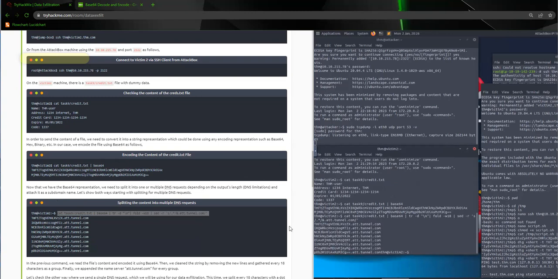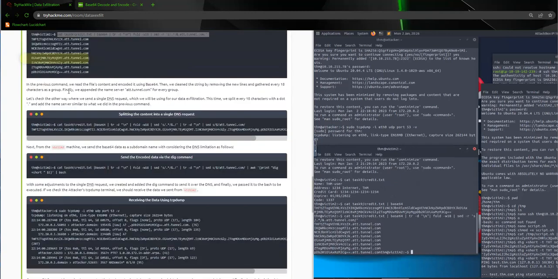Okay, so now it's split it up, right? In the previous command, we read the file contents and encoded using base64, then we clean up the string. So now we're just going to clean it up, and instead of the spaces, you're going to have dots that we're going to replace it with. And so we'll copy this command here, which will essentially, I'll just read through this. I'm cleaning up by removing new lines and gathering every 18 characters as a group. Finally, we append the name of the server, att.tunnel.com, for each group.